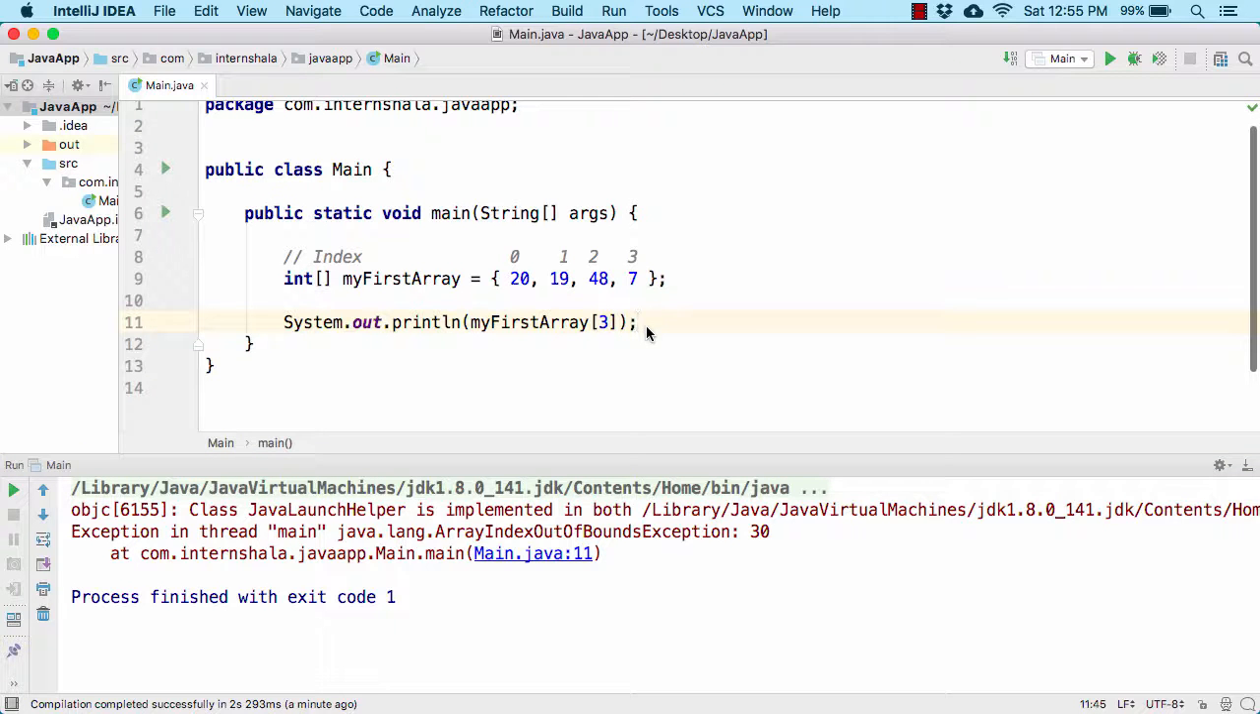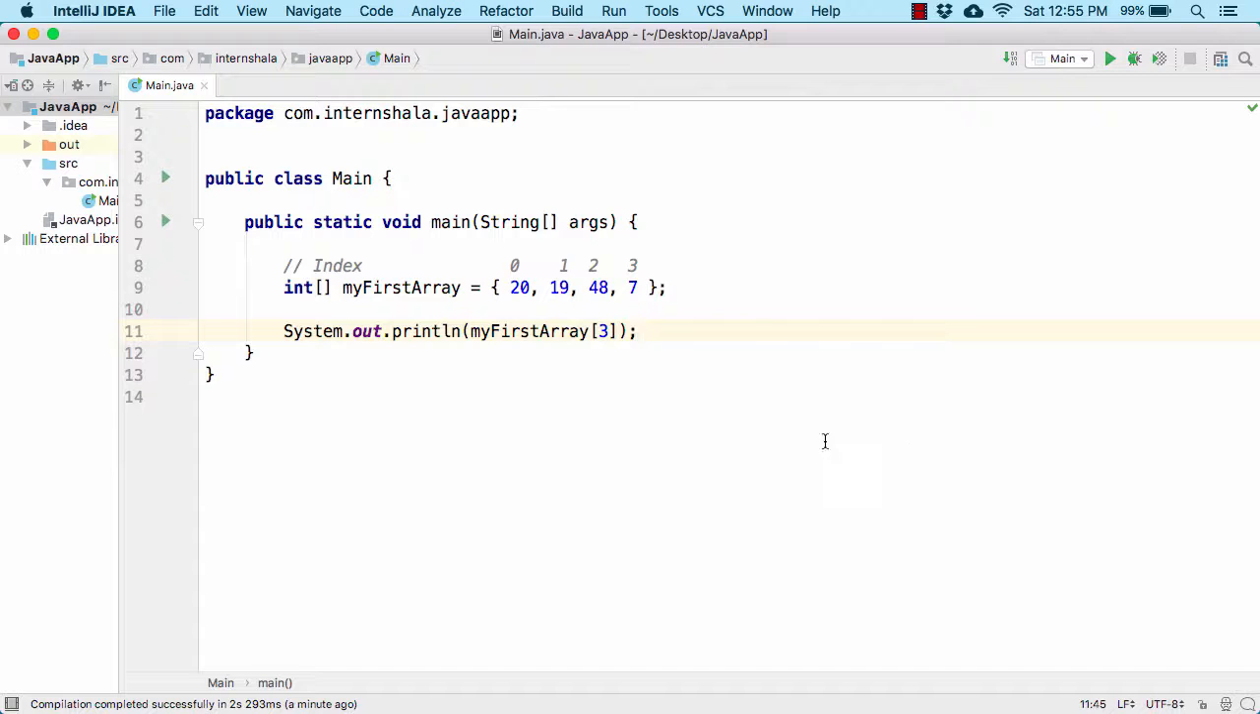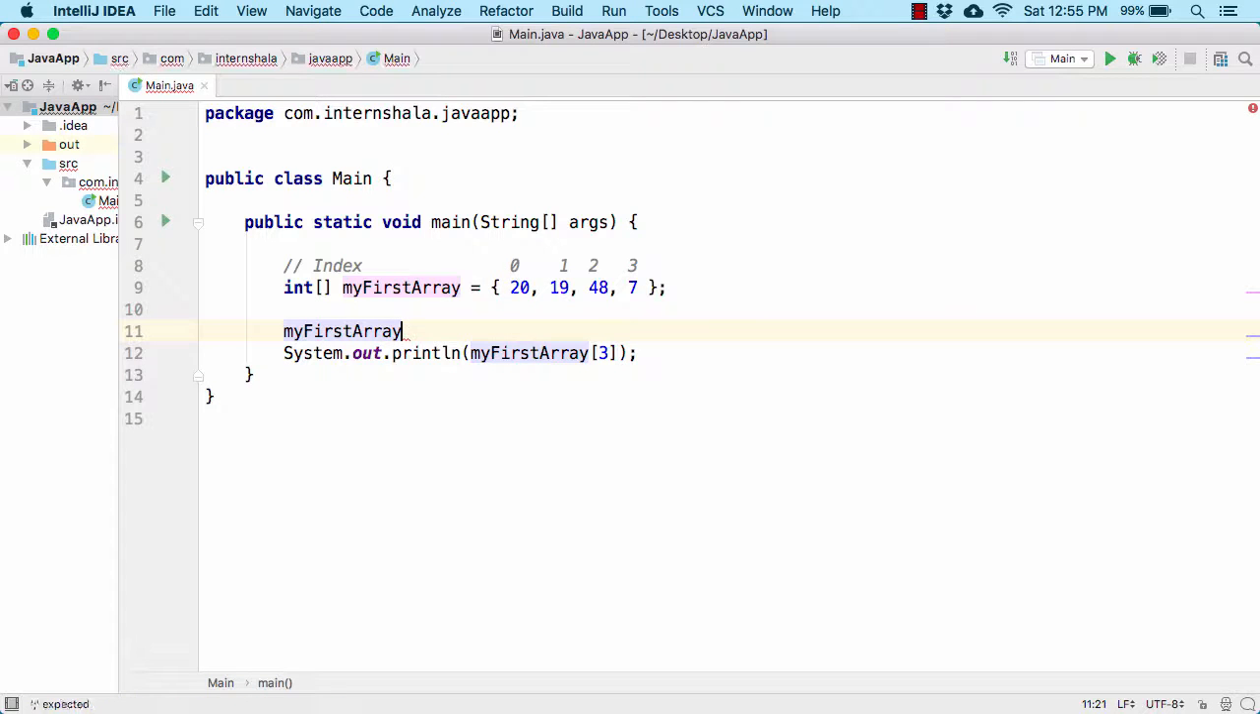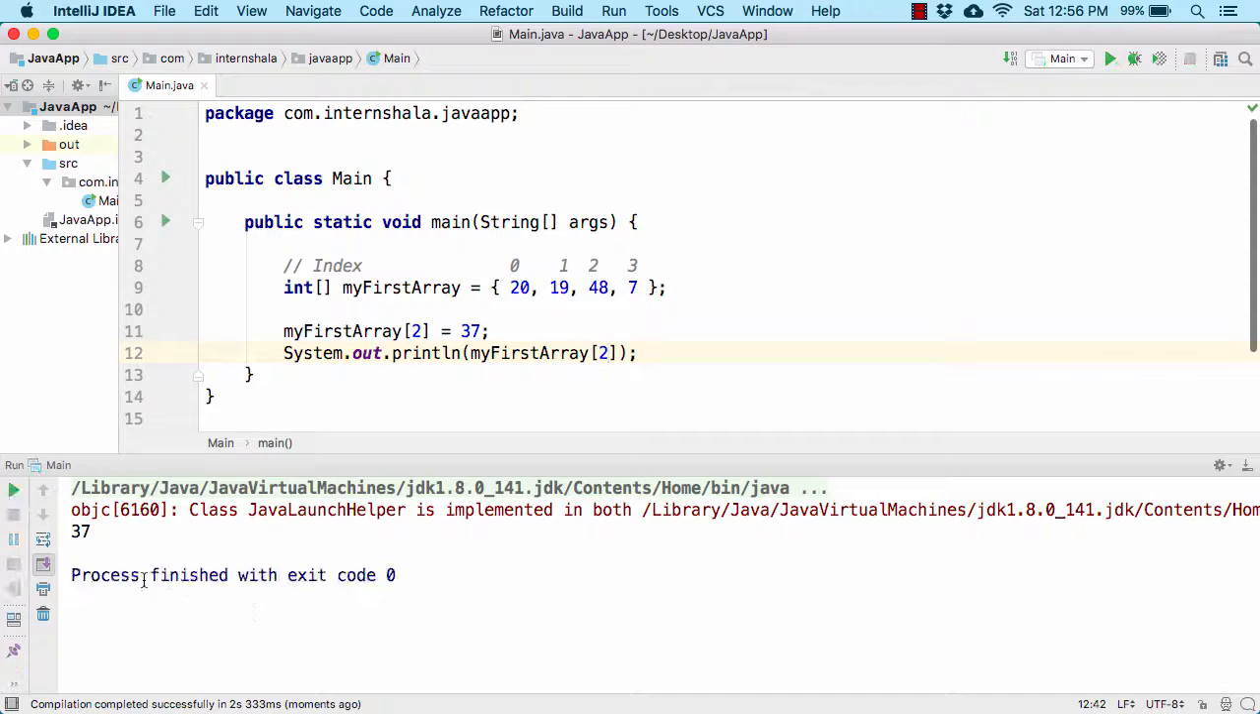Now suppose you want to modify our array. Suppose you want to change the element at, let's say, index 2. For that, you can simply use my first array index of 2, which was earlier 48, and now let's change it to 37. So here let us print out our element at index 2. There we go, we get 37. So we have simply updated the element at index 2.